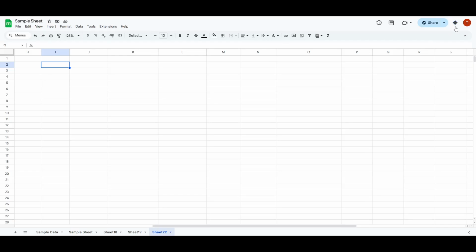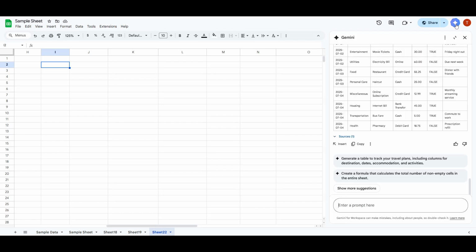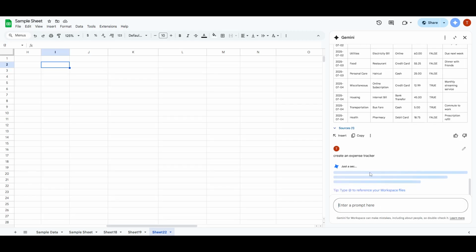Take a glance at the top right corner and you should see a button labeled Gemini. This is where all the magic happens. Clicking on that Gemini button opens up a prompt box. Here you can instruct the AI to create an expense tracker. So, go ahead and type "Create an expense tracker" into that prompt box. Press Enter. And just like that, you'll see the AI working its magic to generate a simple expense tracker for you.